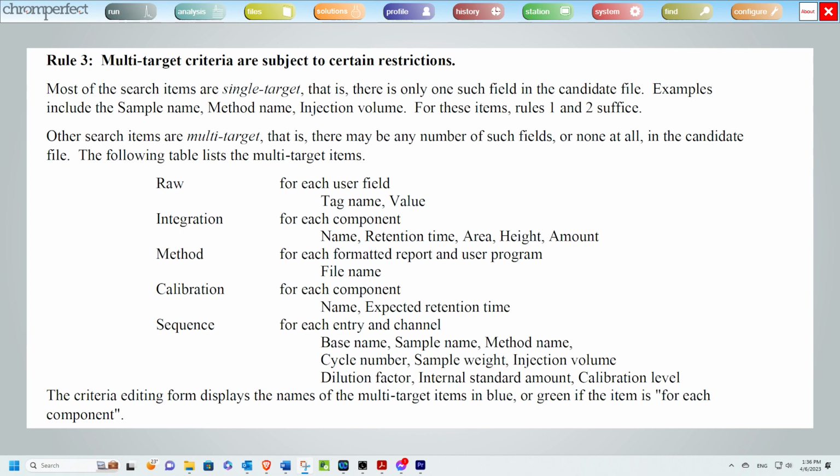The same considerations apply to a multi-target numeric field. The criterion is met whenever any target field in the candidate file meets the comparison with the test values. For example, when searching bound files for a component retention time between 4 and 5 minutes, any candidate file containing at least one such component will pass the criterion. Other components, not in this range, may also be present, and will not interfere.